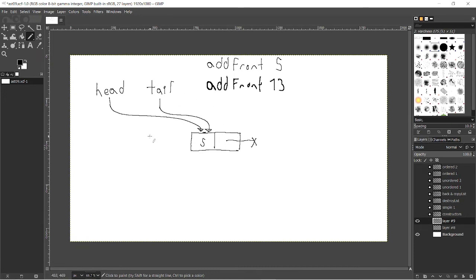So we create a new link. If you're adding to the beginning, you create a new link. You set the value, and then you set the next pointer to the head. Then you set the head to instead point to the link that you just allocated.